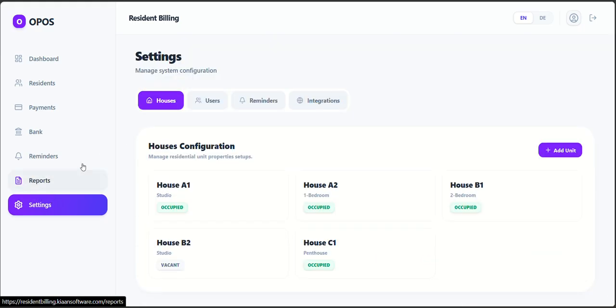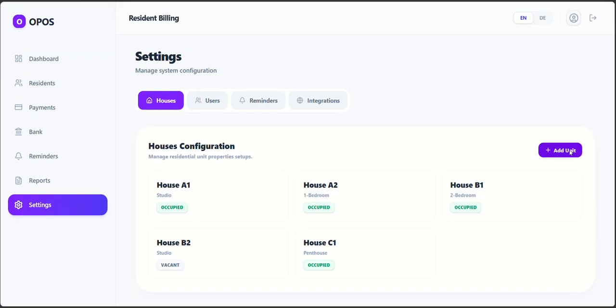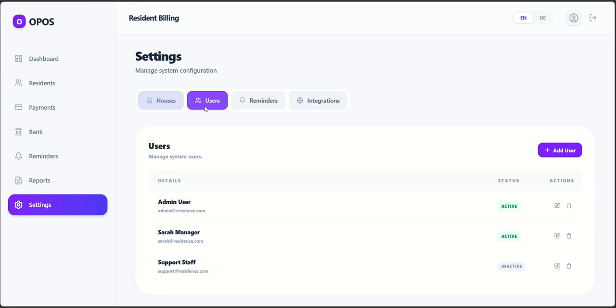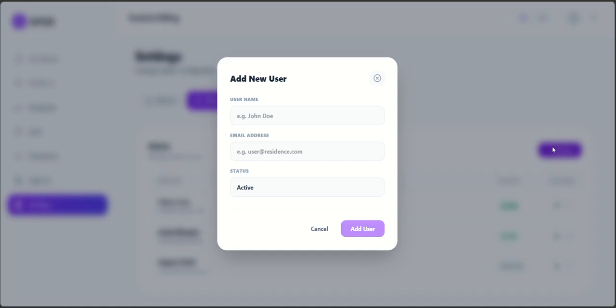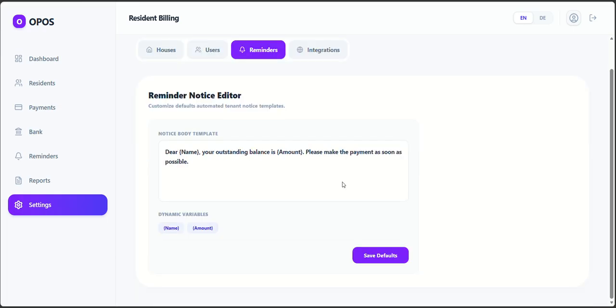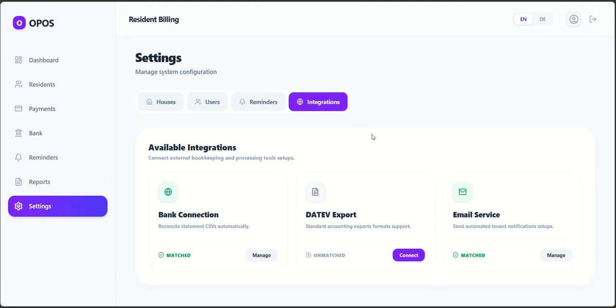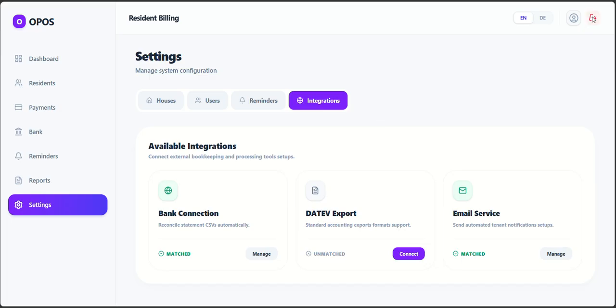And here is the settings. He can add a new house or flat, can add users from here, and set reminders for the residents, and here's the integration. So that's all about this software.